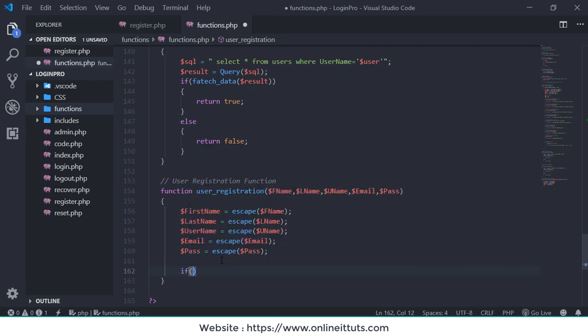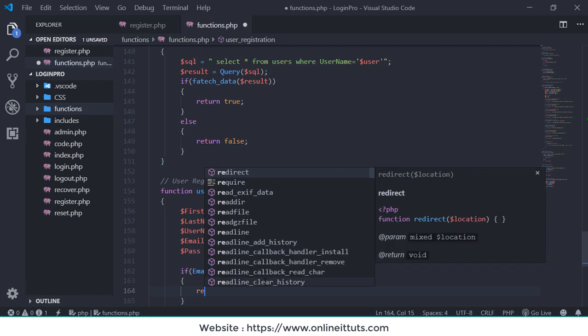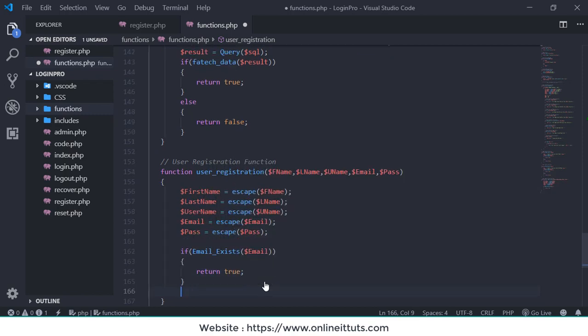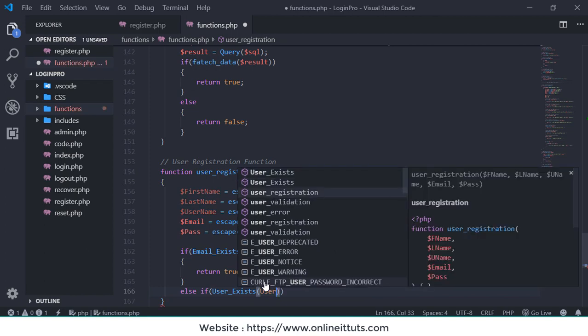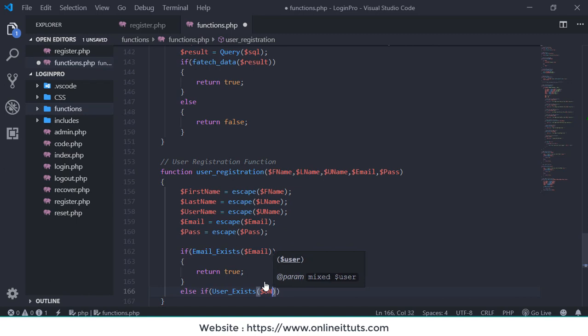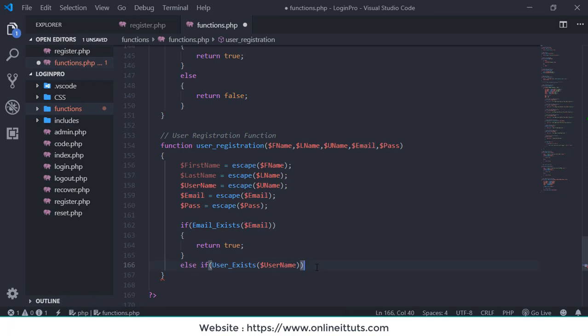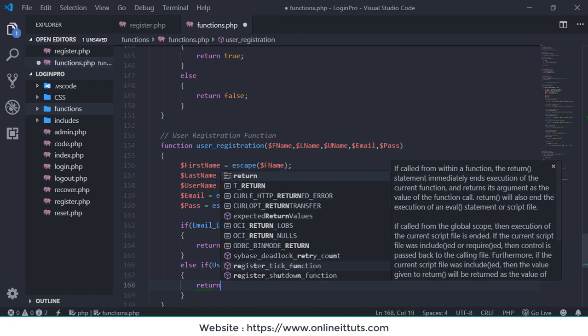Then I'm going to call the email exist function that will be used to check whether the email is available or not in the database. So you need to copy this variable and paste here, and use square brackets and use return true, right? Then call else if and call again the user exist function that will be used to check whether the user is available or not. So you need to pass the username variable. I'm going to show you, username, not username, this variable, right? And I have assigned this email variable inside our exist function, right? Then call the same thing, return true.